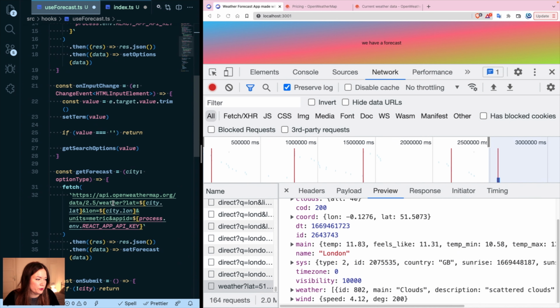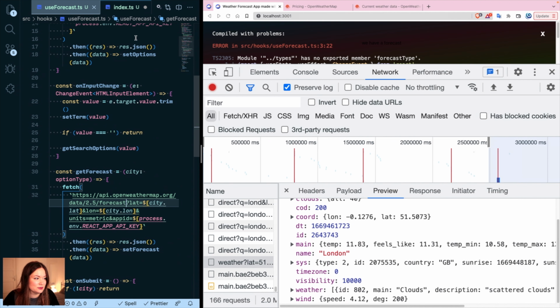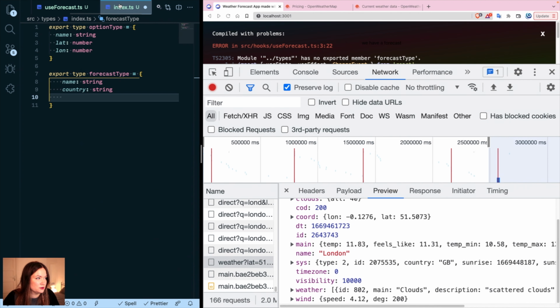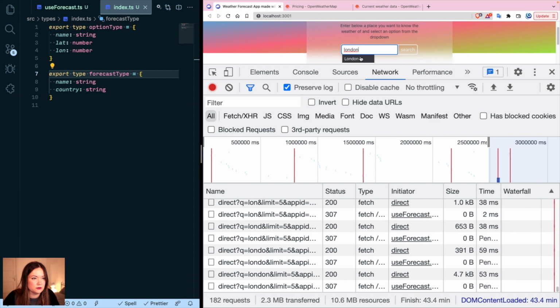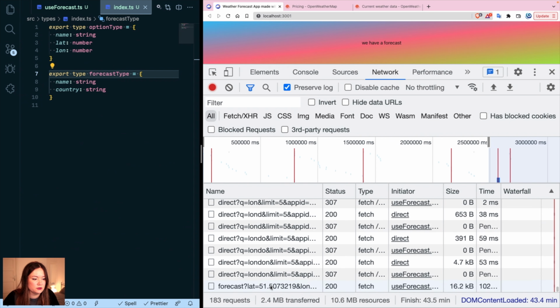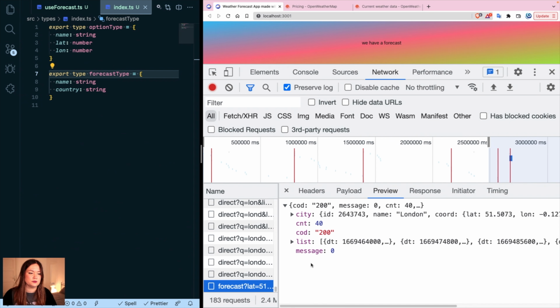Okay, so I was actually wrong. We need to call the forecast, not the weather, because it just doesn't work this way. I was trying to find the information that I needed, but it was not there. So London, search, forecast. There we go. So that's the one that gives us actually the forecast. The weather one gives us the current weather, and we don't need that, or we don't need only that. Okay, that makes more sense.